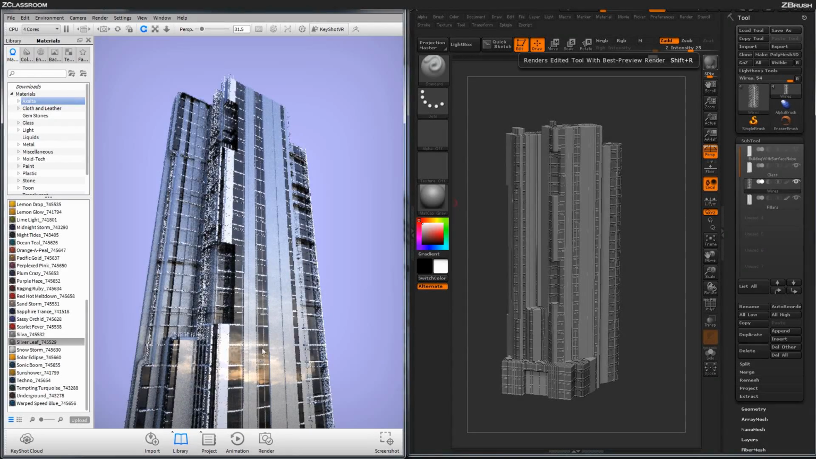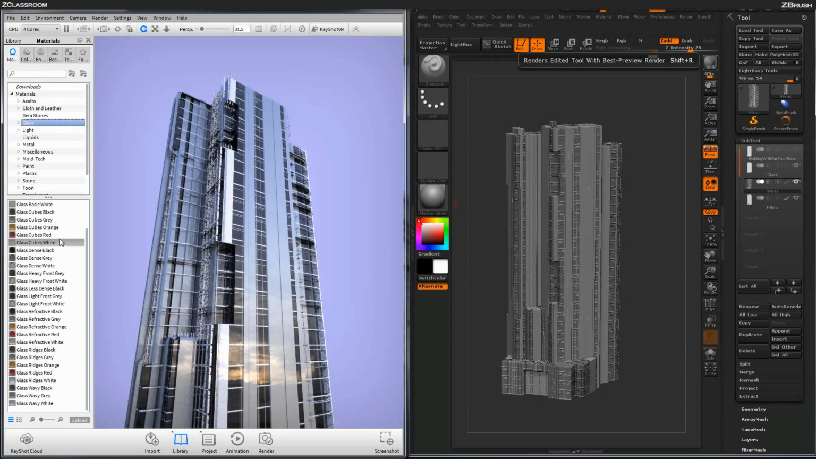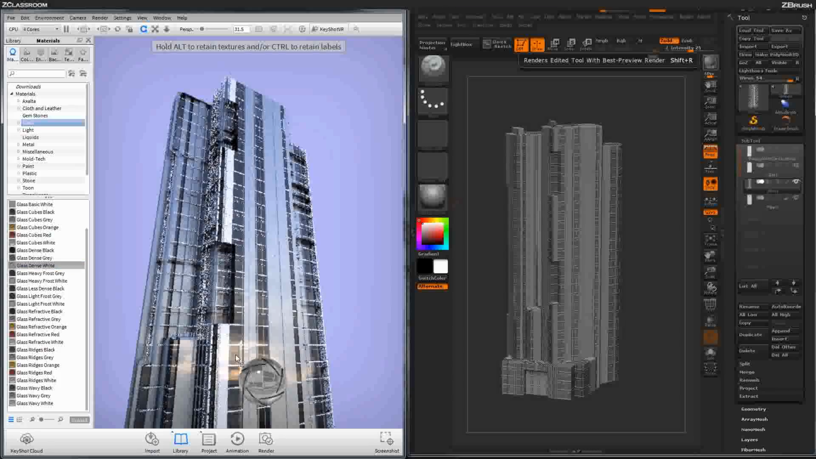Now the glass right now may be a little bit too dark, so I may want to apply another glass to there. So I'm going to come over here to the library panel and make sure I'm in the materials tab. And I'm going to select the glass dense white. I'm just going to click on that and then drag that over to the actual windows.